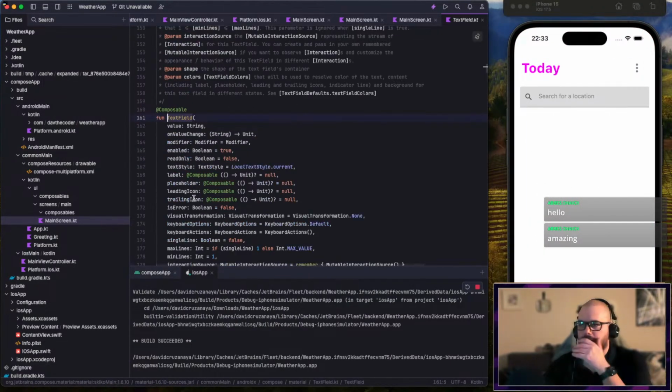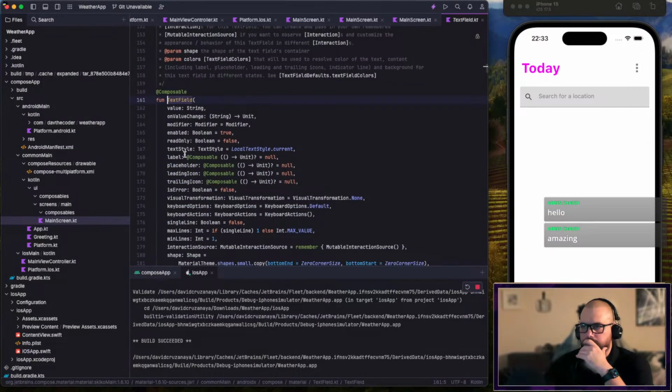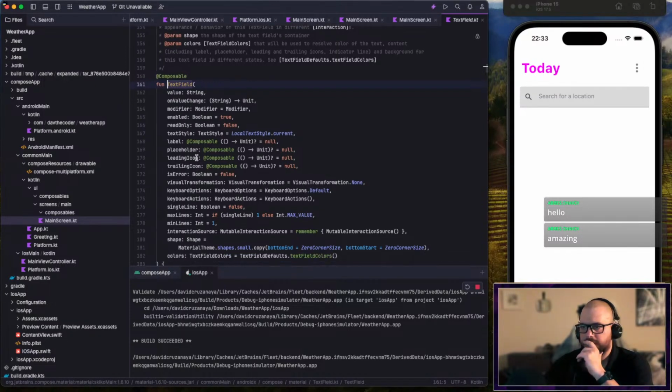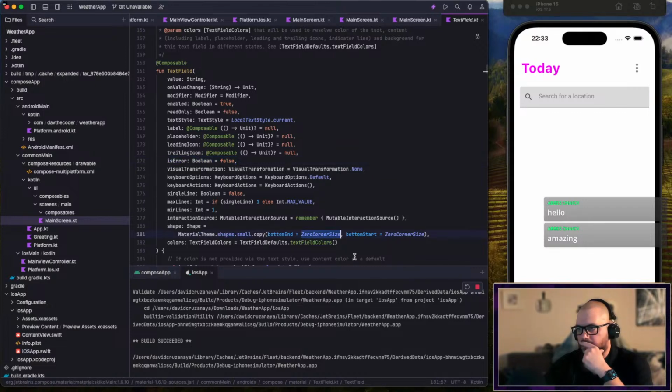Okay, let's see the fields again. So they have the modifier, but we change, that's correct. We take it keyboard, that's absolutely fine. Visual transformation, absolutely fine. It's an error, yeah. We are not changing this one yet. We have a shape. 0 corner size. Material shape is small, 0 corner size, and 0 corner size. So this one is what we're gonna get.